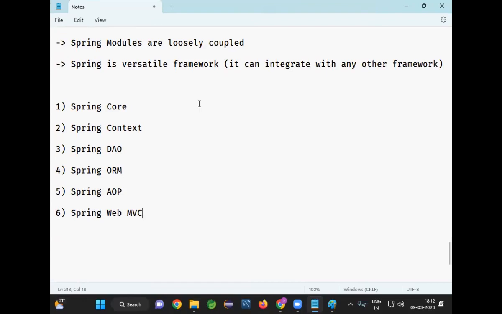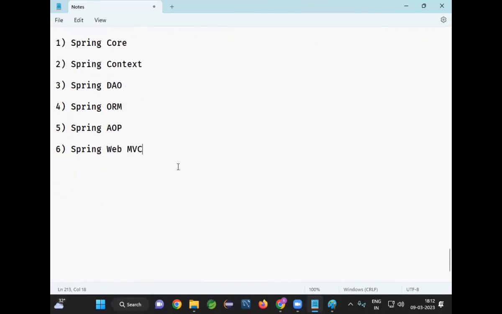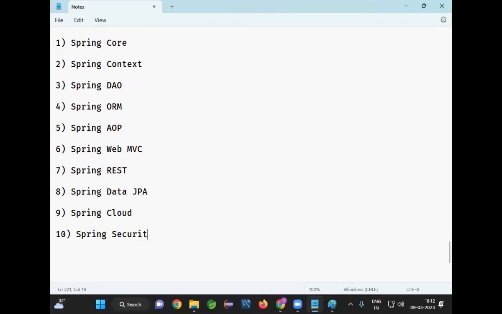Then later Spring Data JPA, Spring Cloud, Spring REST. Then Spring Security is available, Spring Social is available, Spring Batch is available. There is no end, guys. Like this, there are several modules available in the Spring framework.